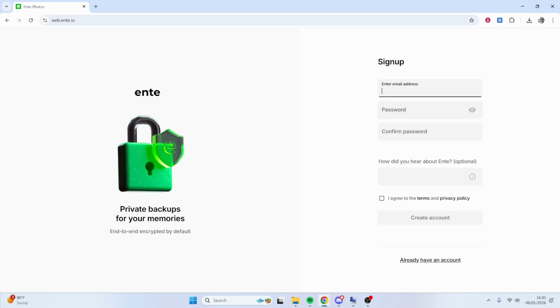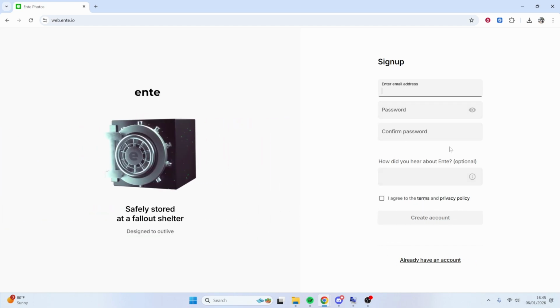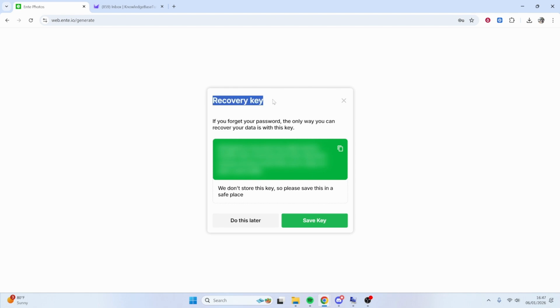So I'm going to go ahead and sign up with my email address. I'll enter in a password and we'll create our account. Now they work on a recovery key basis. So if you forget your password, the only way you're going to be able to recover it is with this phrase here. So they don't store this key, but you can go ahead and copy it. And then if you forget your password or you need to recover your account, you can use this key to do so. So you can go ahead and save the key now, or you can do this later.